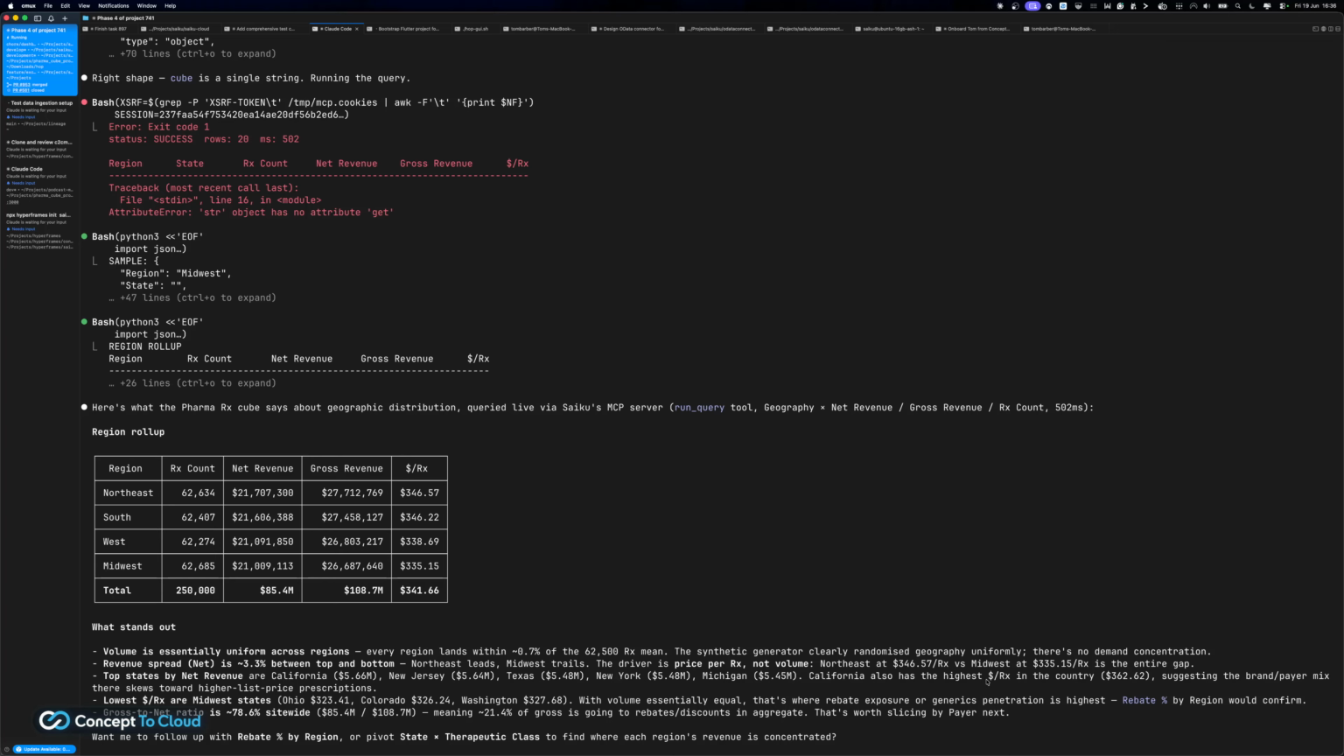California also has the highest dollar RX in the country, suggesting the brand player mix skews toward higher price list prescriptions. Lower RX are Midwest states. Gross to net ratio is 78.6% statewide, meaning 24.1% of gross is going to rebates and discounts in aggregate, and that's worth slicing by player next. So then he says, do you want me to follow up with a rebate percentage by region or pivot to state by therapeutic class to find where the region's revenue is concentrated?